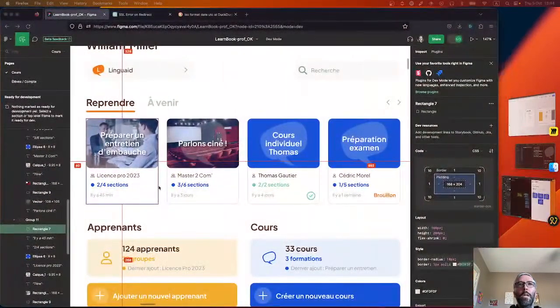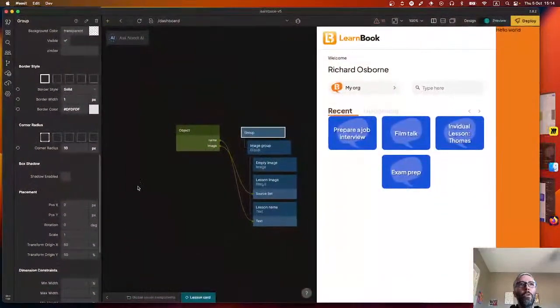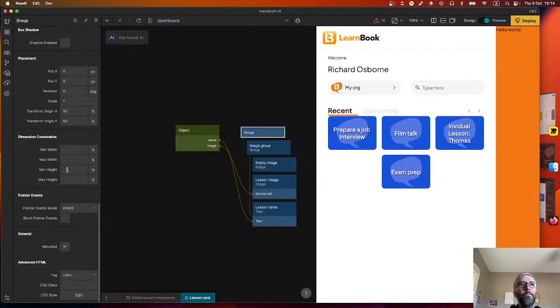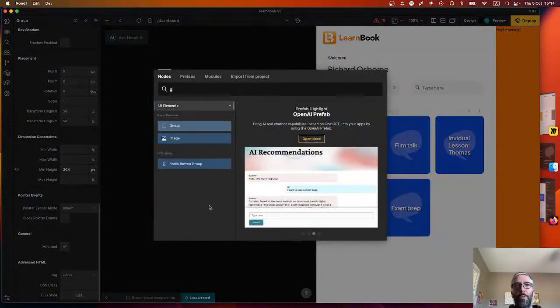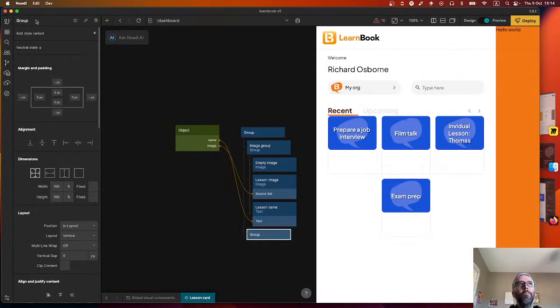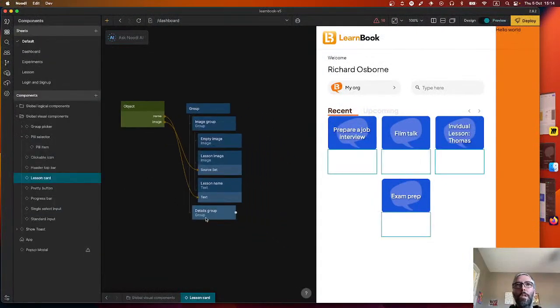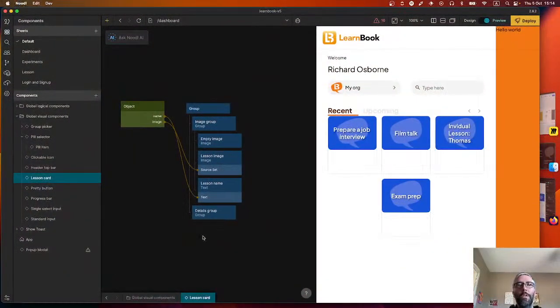And the minimum height is gonna be 204. And then we're gonna put our details group down here. And the details group is going to have text, text, text. Yes.